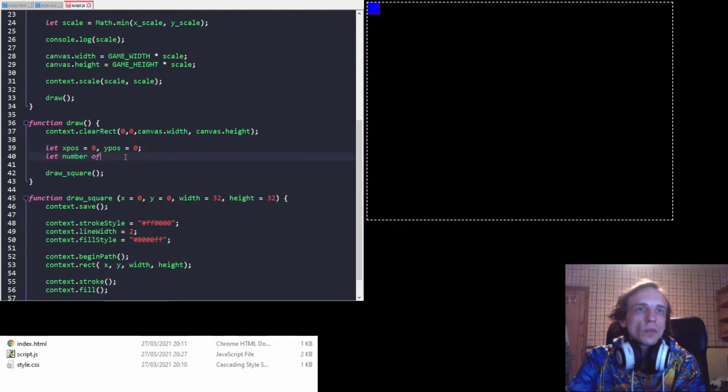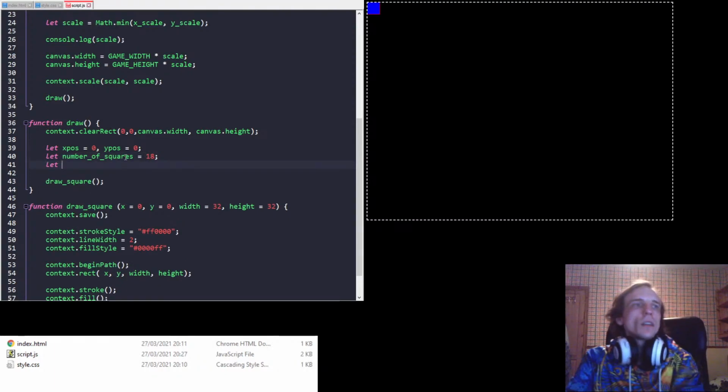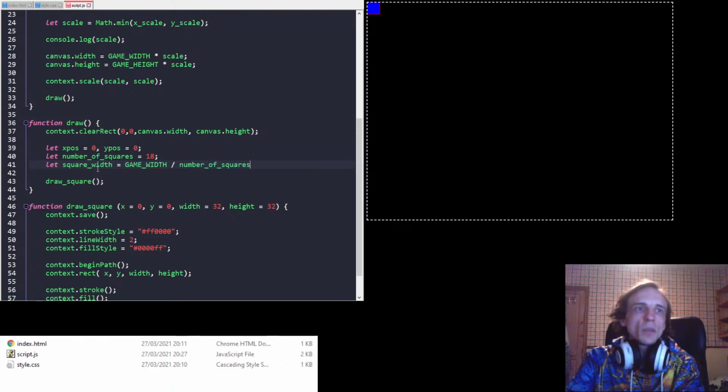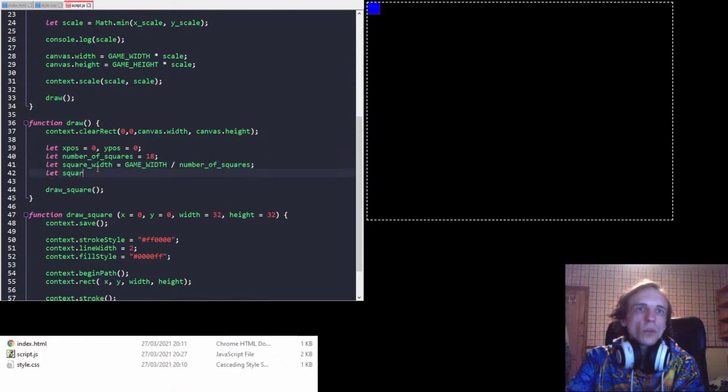Let number of squares I want to make a grid of, let's try 18. And then we're going to do square width is equal to the game width divided by number of squares. Let square height be the same thing, divided by number of squares.